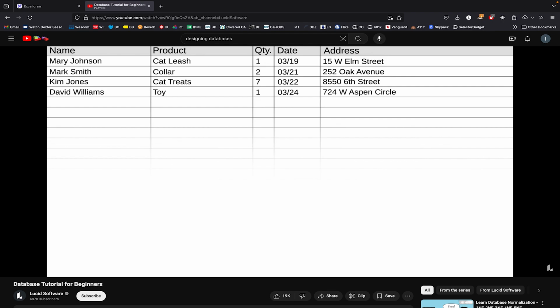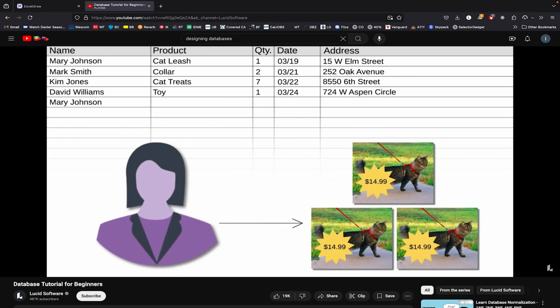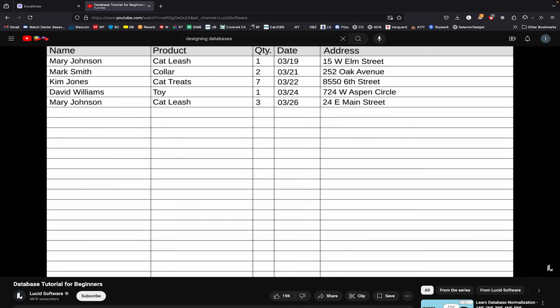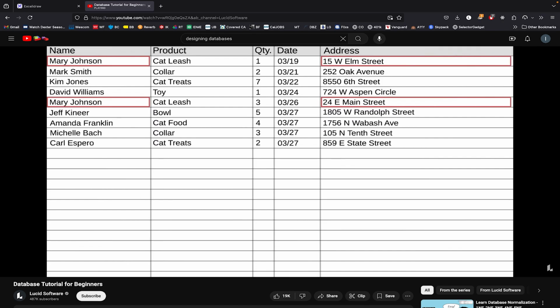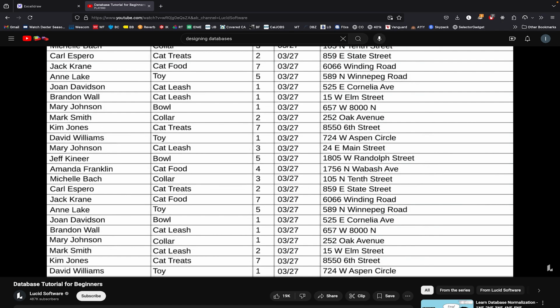But maybe later Mary buys something else, like 3 cat leashes, and at this point she's moved to a bigger place to have room for all her cats, so her address is different. Now you've got redundant information, some contradicting values for your customer's address, and if your specialty cat store got enormously popular, these issues would just escalate.